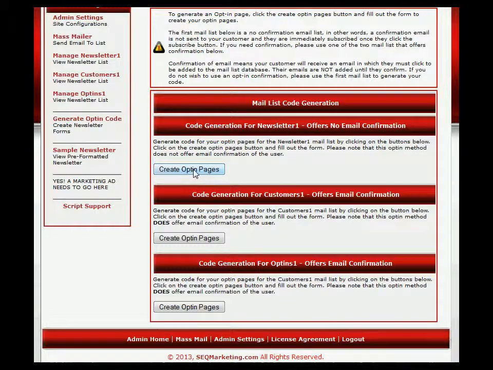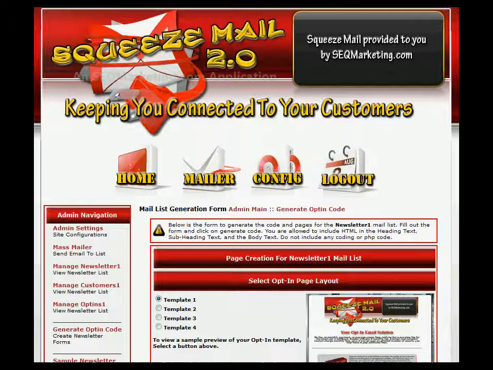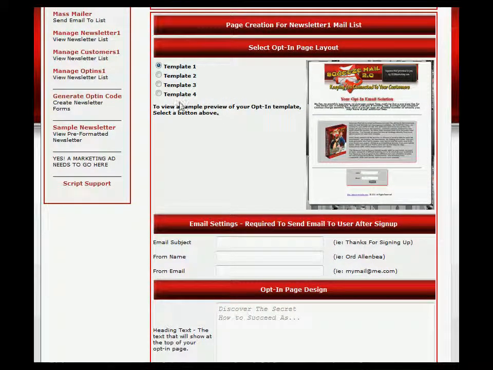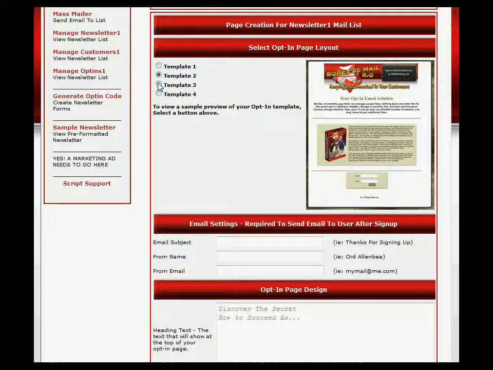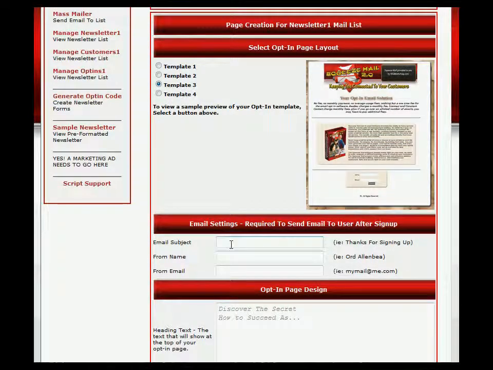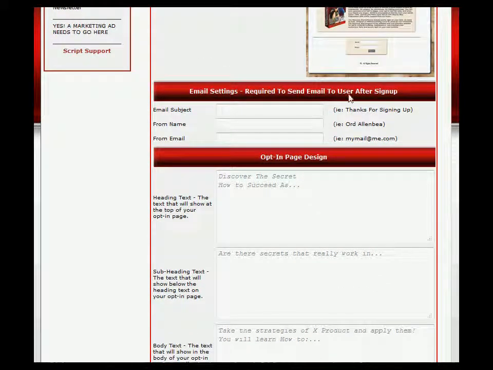But when setting up your code for your pages, this will actually auto-generate your pages, and you can pre-select a theme if you want to here. And what you will do is you'll go down and you'll fill out the form. Basically these should be self-explanatory. Your email subject, your from name, and your from email. This is what shows up on the email that the user receives from your system.